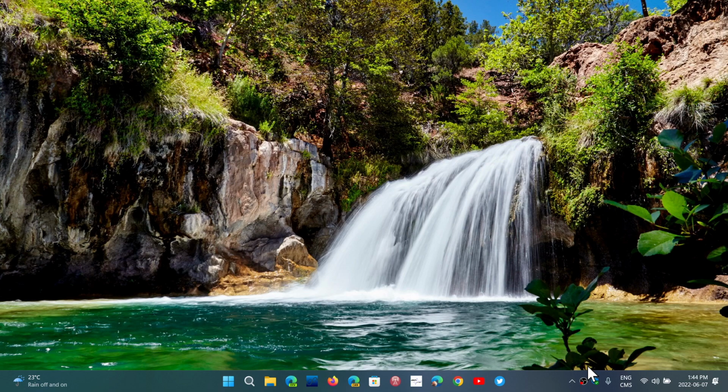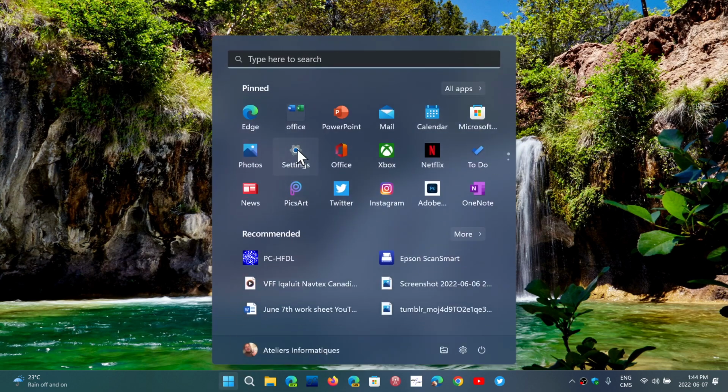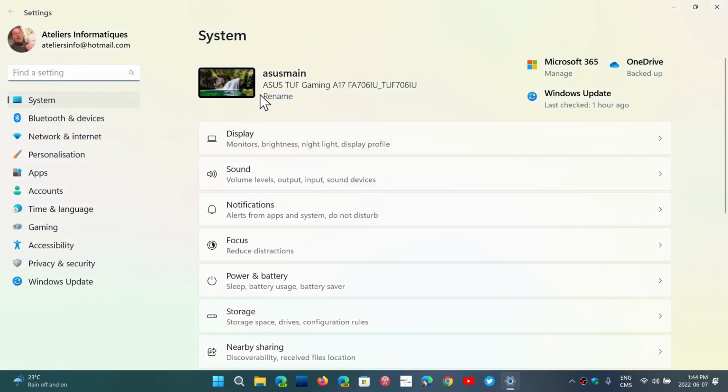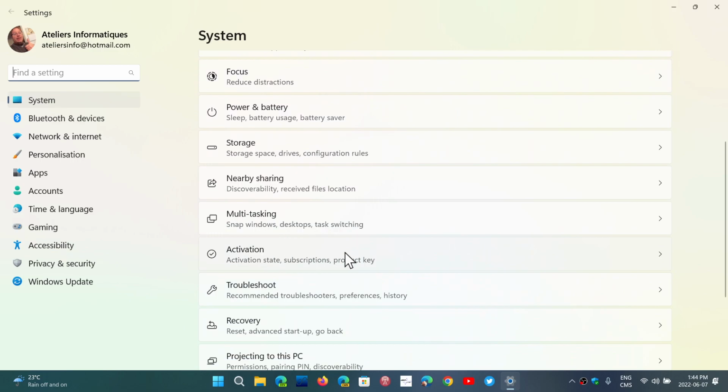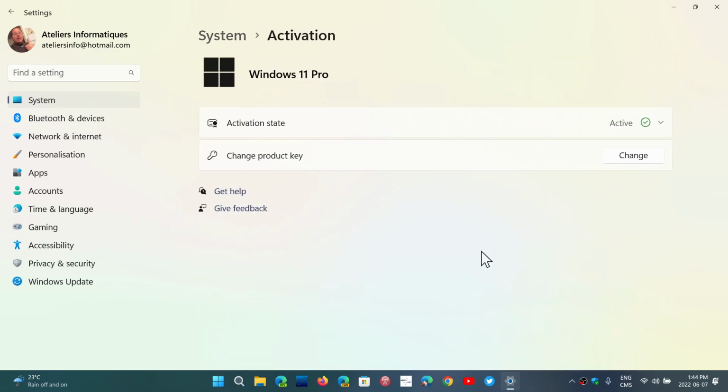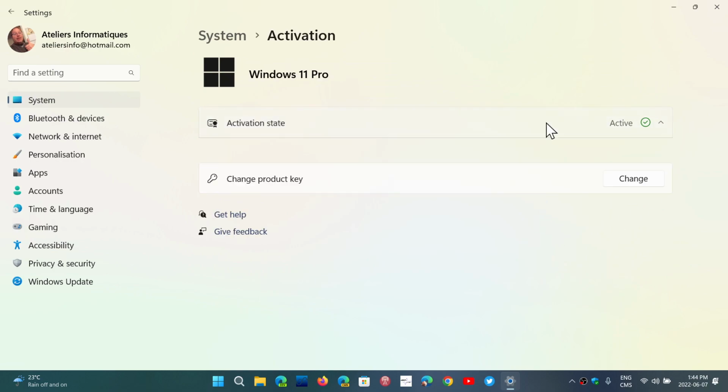Now, how do you know if you are activated in Windows 11? That actually has changed. In Windows 10, you had to go to the Windows Update tab to get the activation status. In Windows 11, you go into your settings, and you have it right there in the System tab, where if you go down, you'll have activation. Just click here. It's going to tell you the activation state, and it has a little drop-down menu that can show you how it's activated.